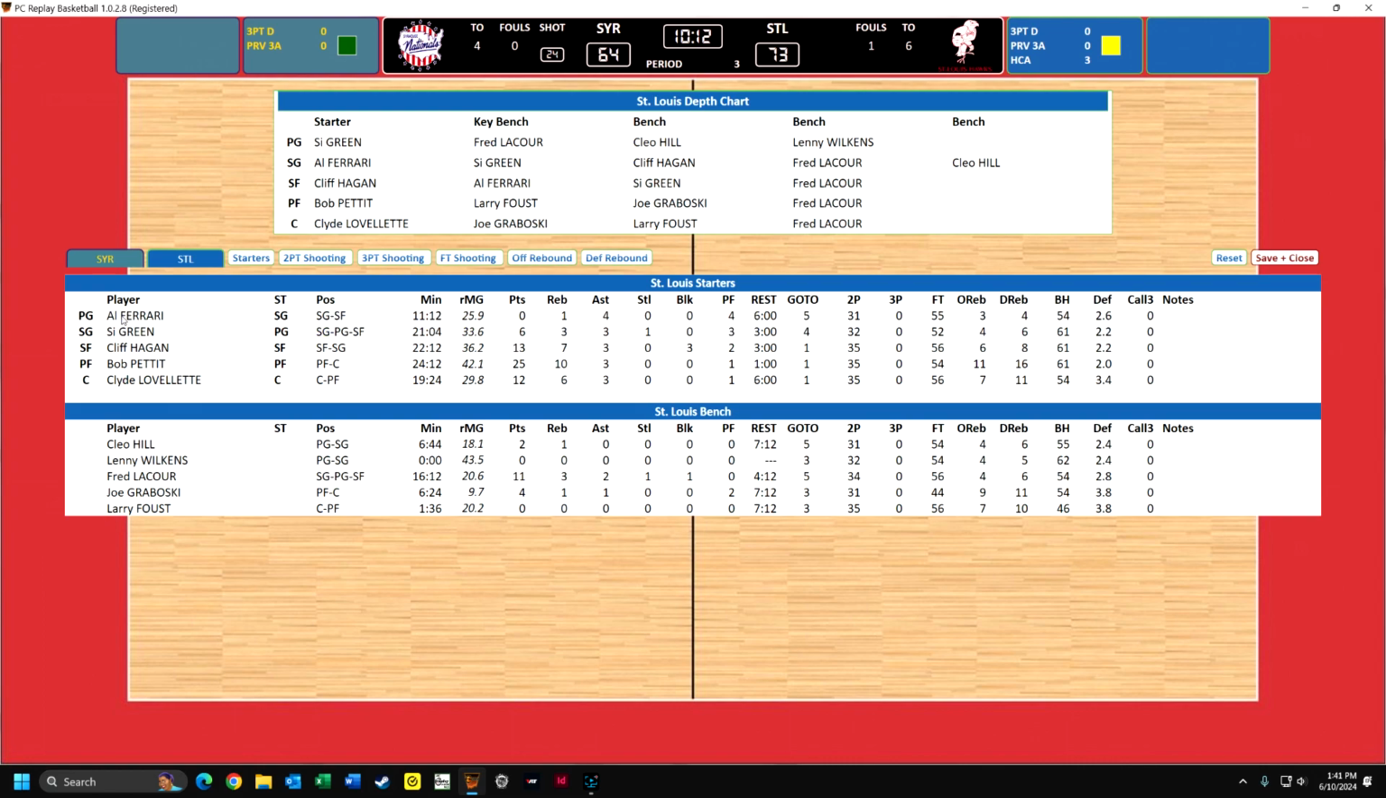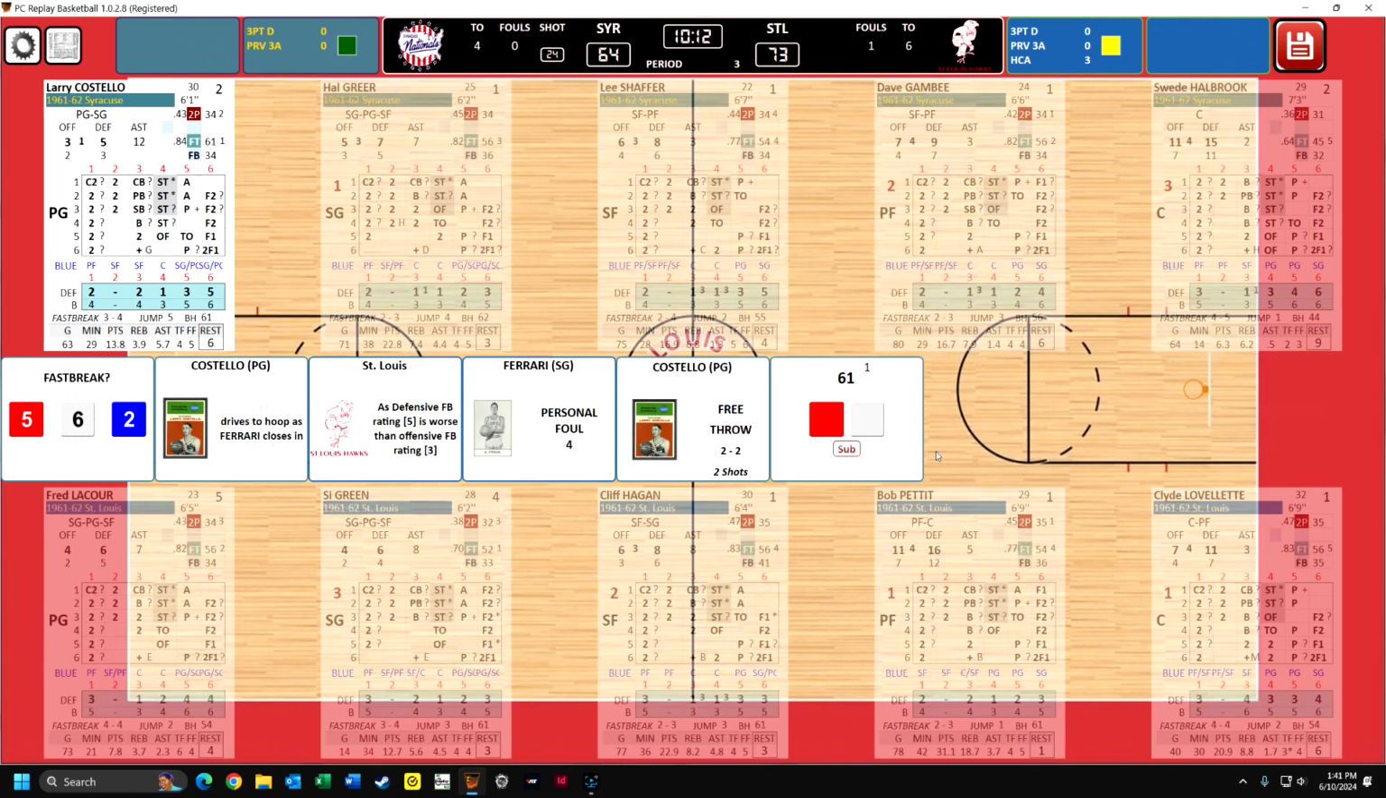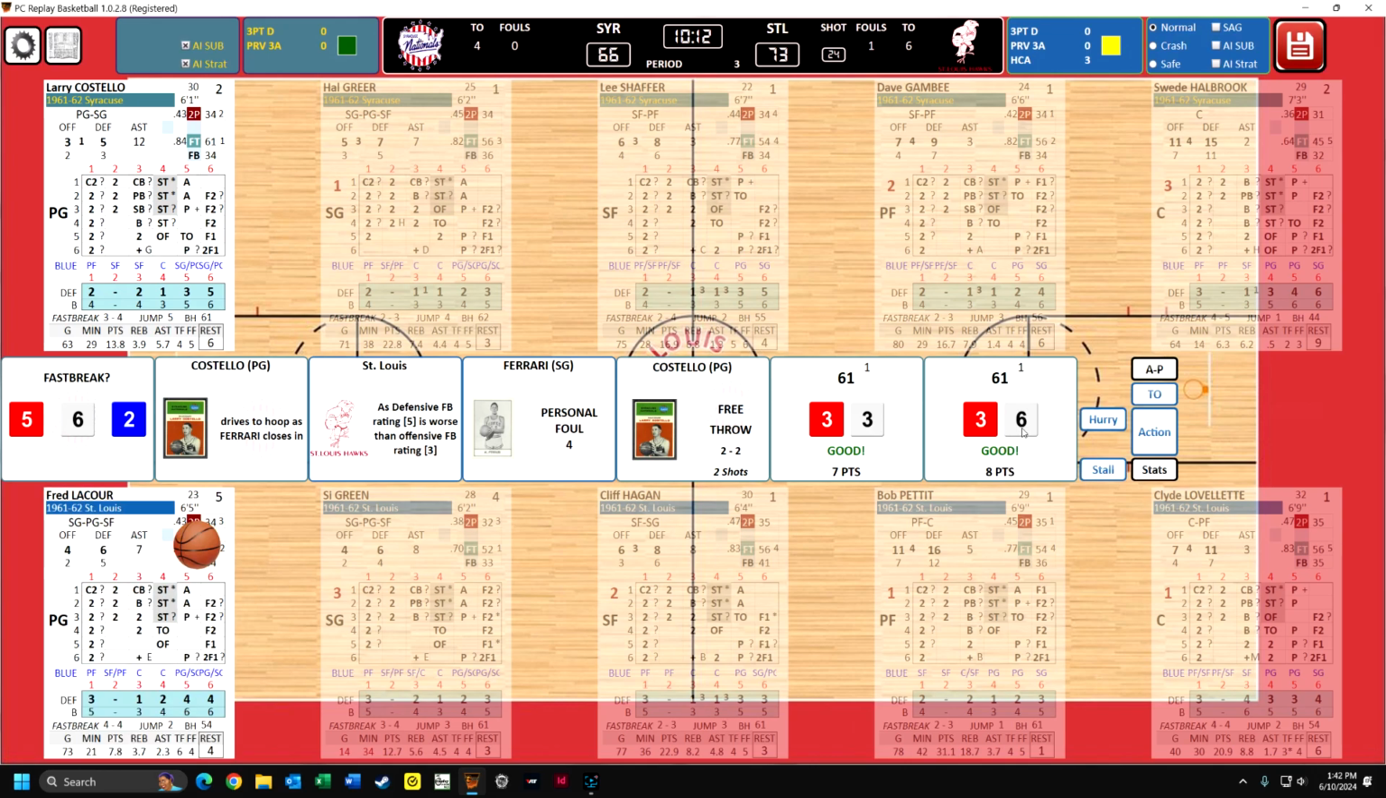I'm going to move Cy Green over to the shooting guard and bring in Fred LaCour. These are all kind of household names, aren't they? From 1961. So Costello gets 2 shots. Larry Costello, who went on to coach the Milwaukee Bucks in 1974 when they played the Celtics in the finals, and the Celtics won. That's when they got Oscar Robertson as like a 33-year-old, 35-year-old point guard. He makes the first shot, he makes the second shot.